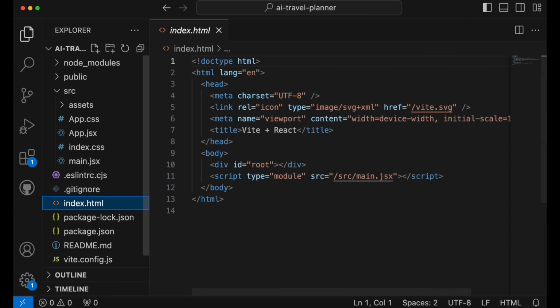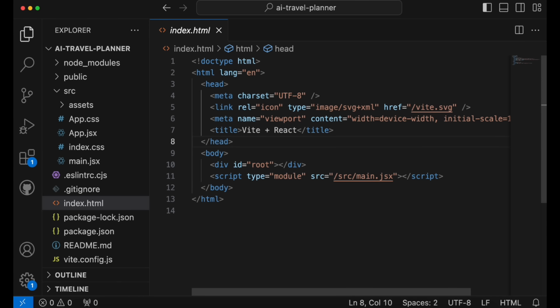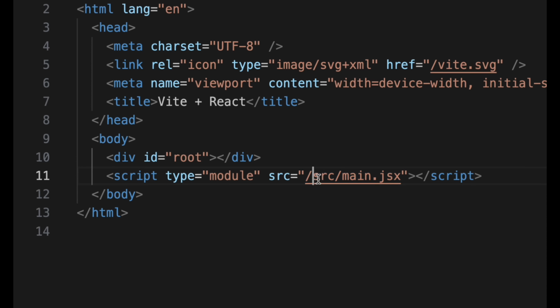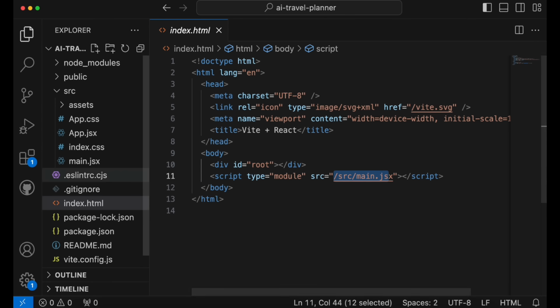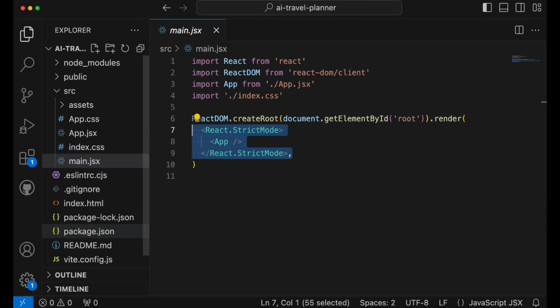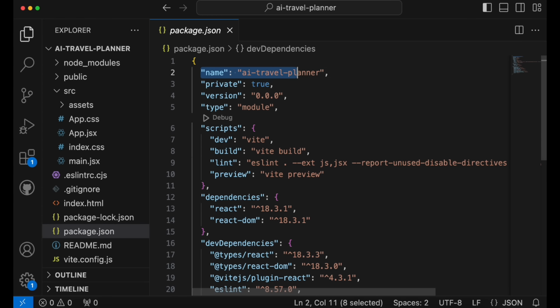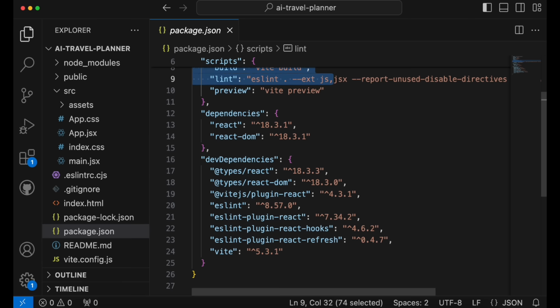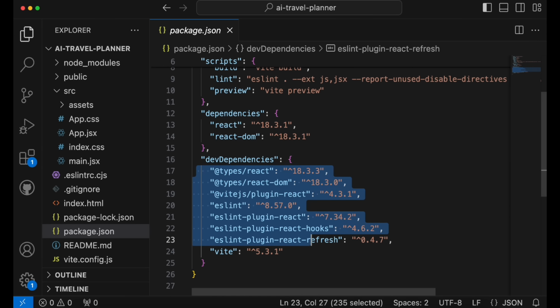Then we have this index.html, which is the first page to run your application. Here if you see, we have this title and the script to run your application. If you observe over here, it's loading the src/main.jsx file, which is nothing but this particular file, okay? Through this, your React application gets rendered on the web browser. Then we have the package.json file, which contains the name of the application, the version, the scripts to run and build the application, along with the dependencies which are required for this application and some dev dependencies.